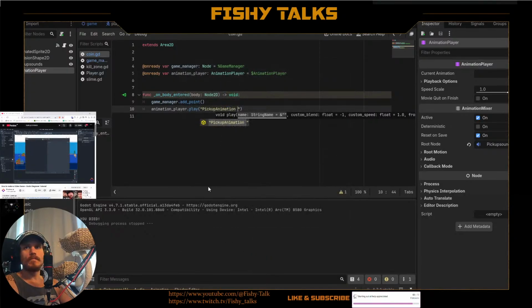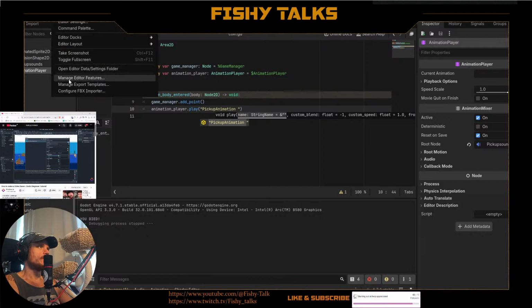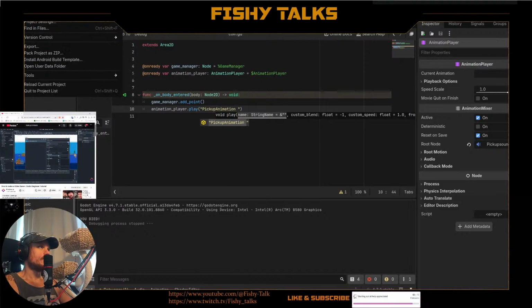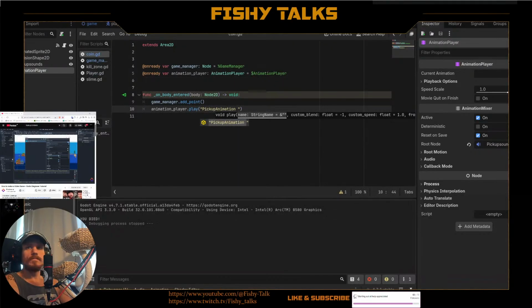In this window, we'll add a build platform, so let's go Add, Windows Desktop. We'll enable Embed PCK. Maybe I should add the other ones. Where did he go?